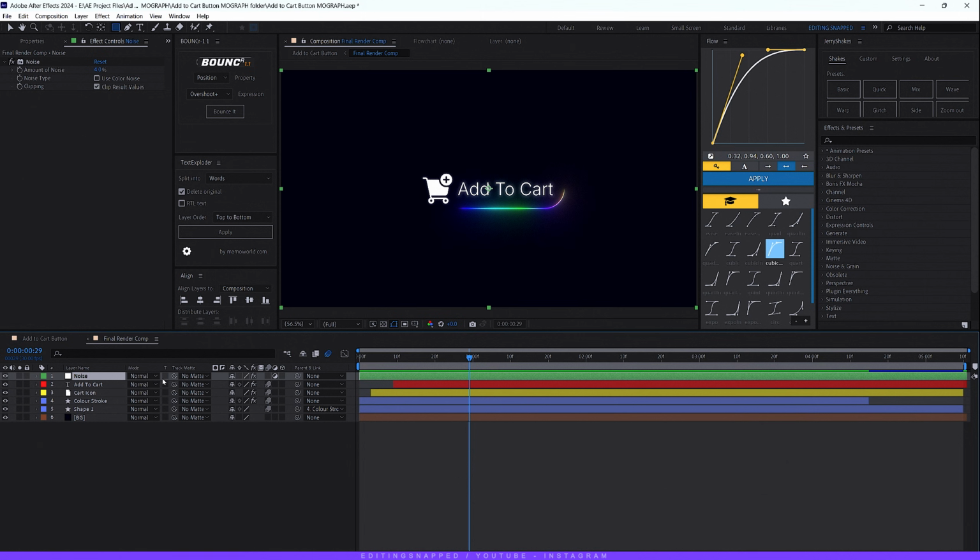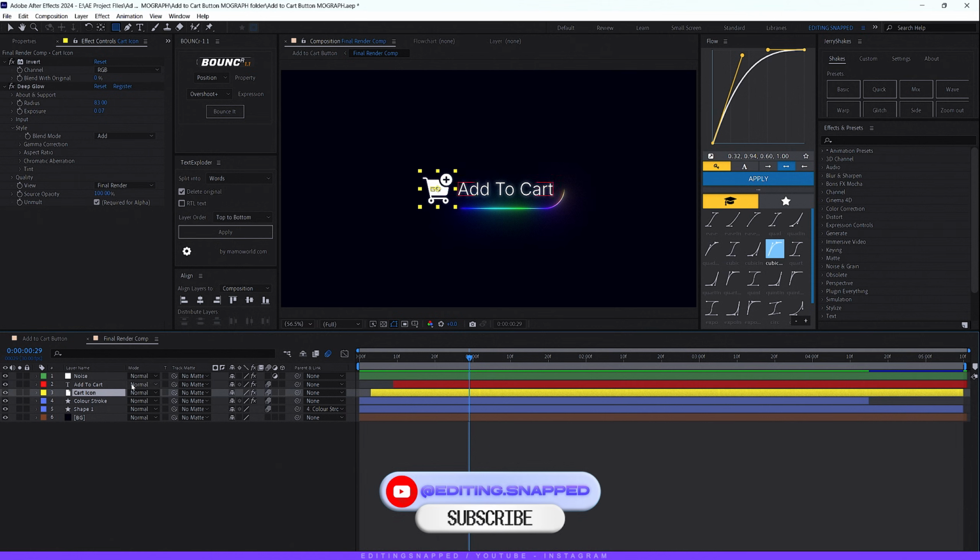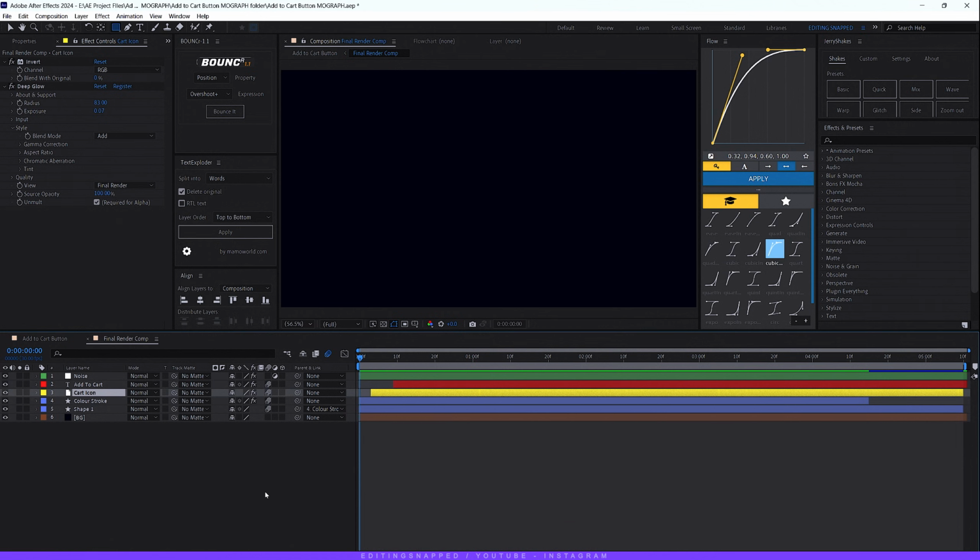And now for the icons and the text, just click on this layer, and I have applied the same deep glow effect but with a radius of 50% and the exposure about 0.05, and the blend mode set to screen, and the same I have applied to the card icon too. And yeah, so this was our animation.